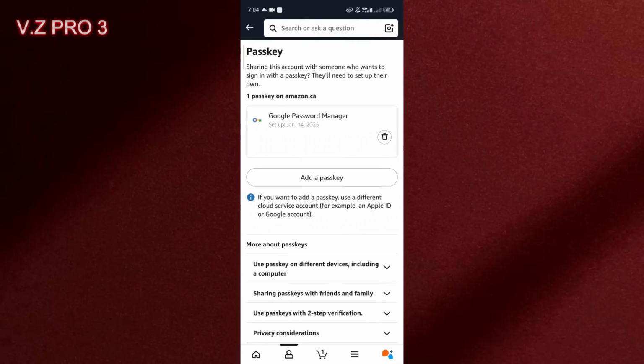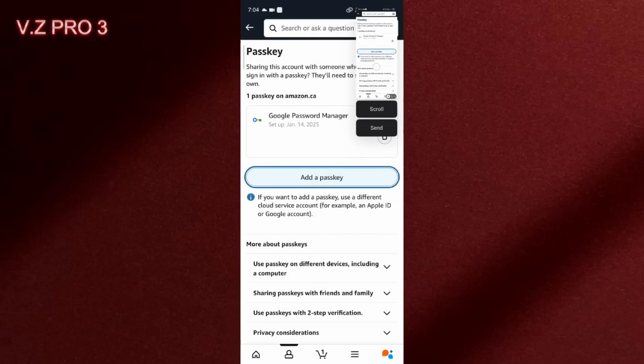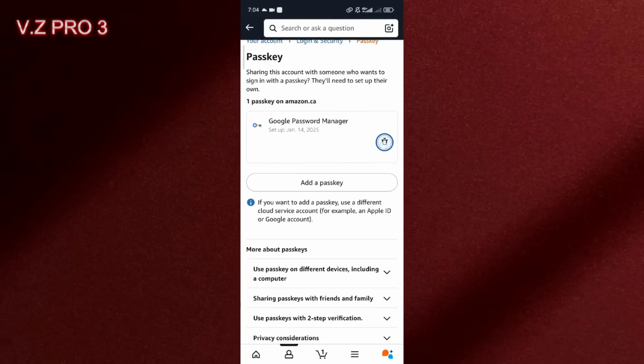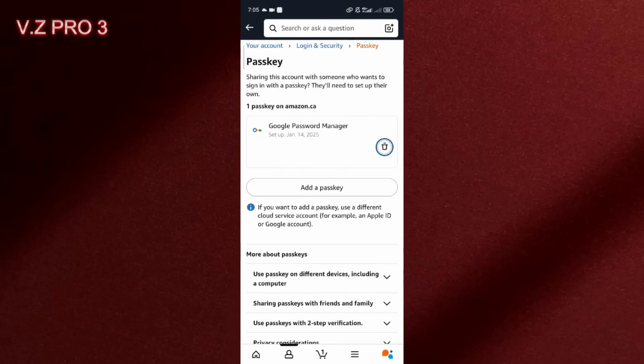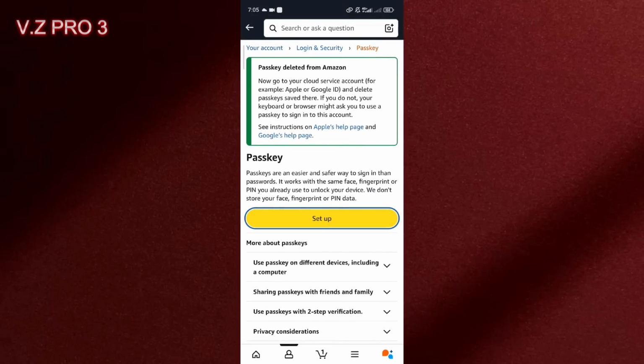So here's the passkey that you have on your Amazon account. If you want to remove it, you can just tap on the trash can icon in here. Delete passkey. If you delete passkey, you will no longer be able to use this passkey to sign in on Amazon. Now you can just tap on delete. So now you have deleted the passkey from your Amazon account. You can set up again if you want to add another passkey in your account.